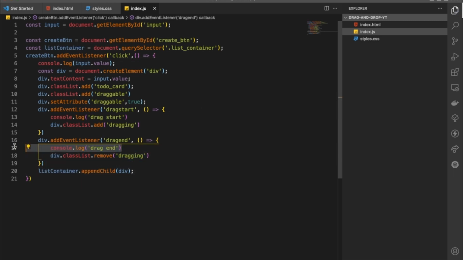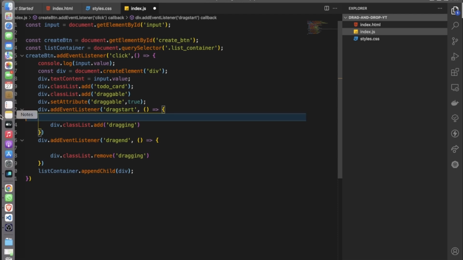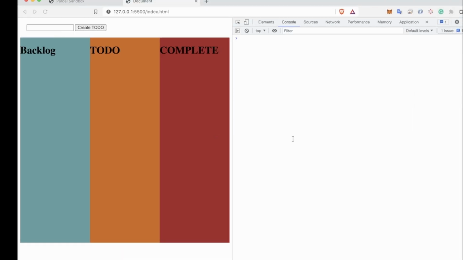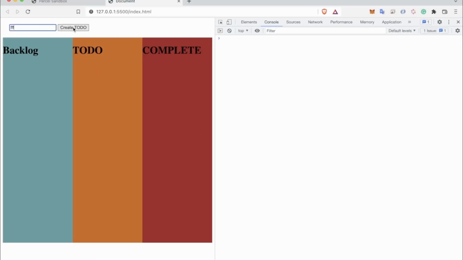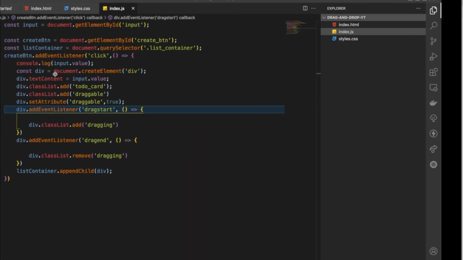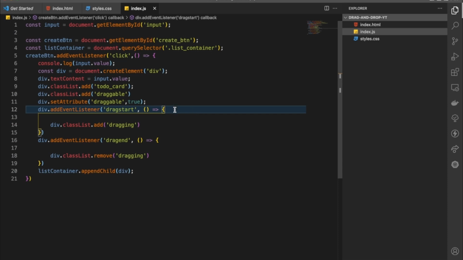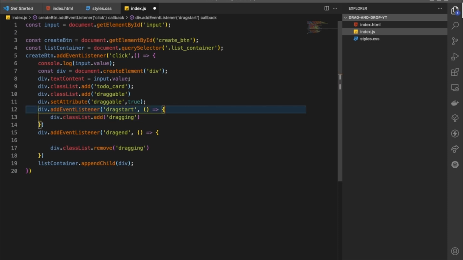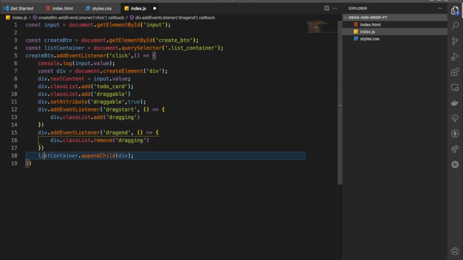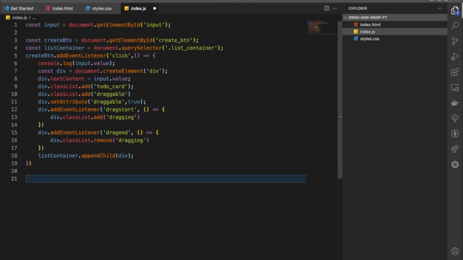Okay, so let's just hide this. What this will do is create a component with a dragging property. Once we start dragging, it is going to have a dragging class, but when we stop the dragging, then the dragging class will be removed. If you want, you can console log and see that, but let's continue for now.